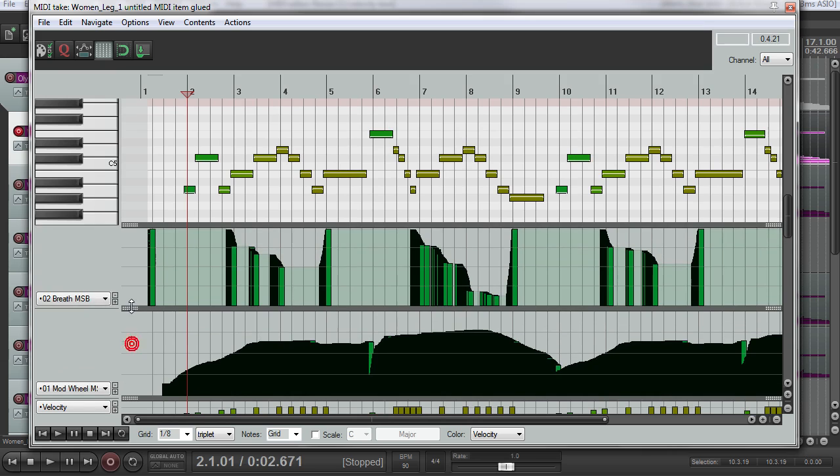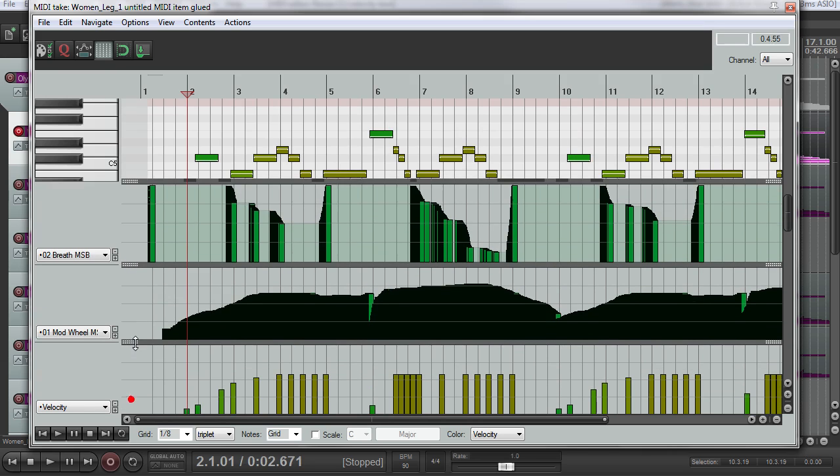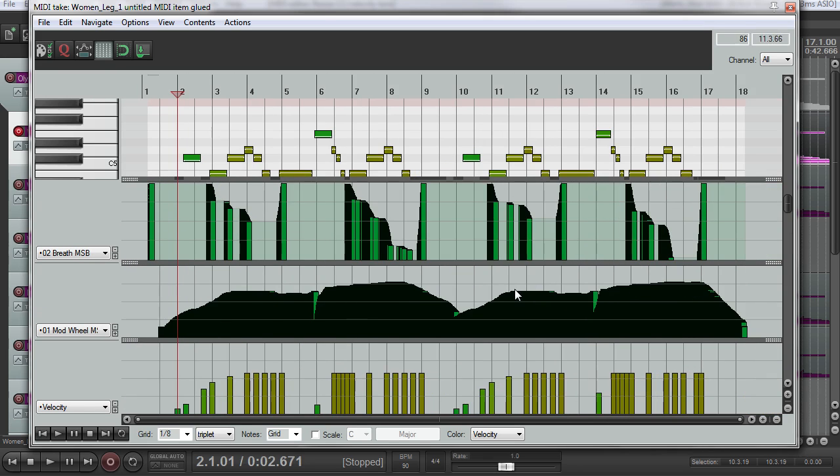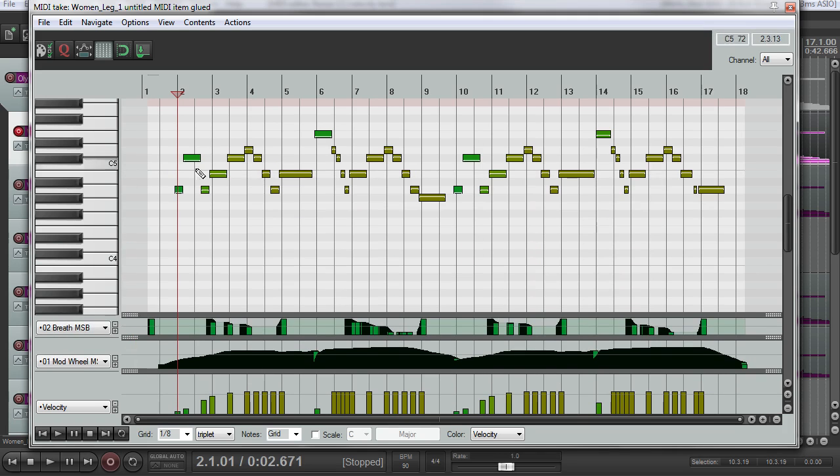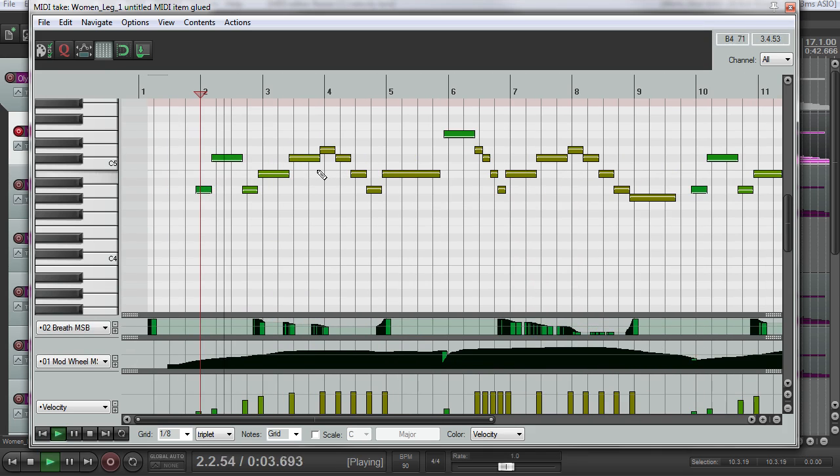So in creating the dynamics for each one of these tracks, it was a combination of doing the mod wheel data, which I had set to control the swell in the interface, and then also a little bit of the actual velocities of the notes. And so at the beginning of each one of these phrases, I wanted it to start a little quieter.